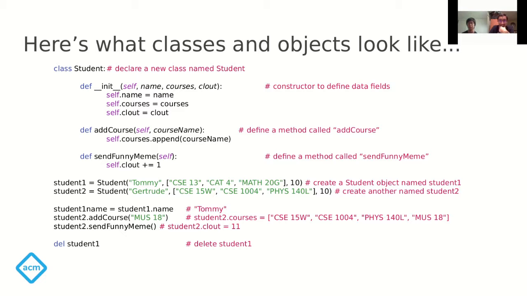And we can take a look at some examples. We have student 1 and student 2, but they're different people. We have Tommy, and you can see courses is a list with CSC 13, Cat 4, and Math 20G. And we have a base clout of 10. See, I'm a fair guy. Everyone starts with the same amount of clout, all right? And then you can up that as you go on in life.